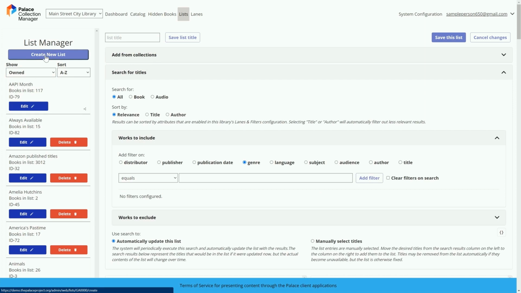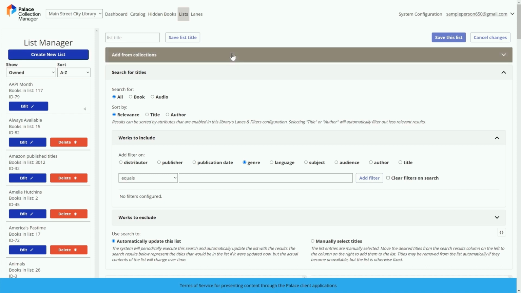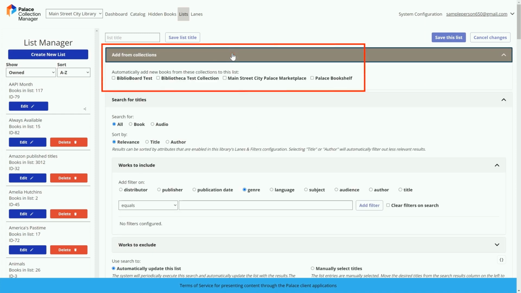You can automatically add new titles from a specific collection. Select the Add from Collections tab to show all collections configured for your library. You may select one or more collections. Doing so will add anything added to that collection in the future to the list automatically, and that applies to both manually and automatically updating lists. This functionality cannot be changed later.